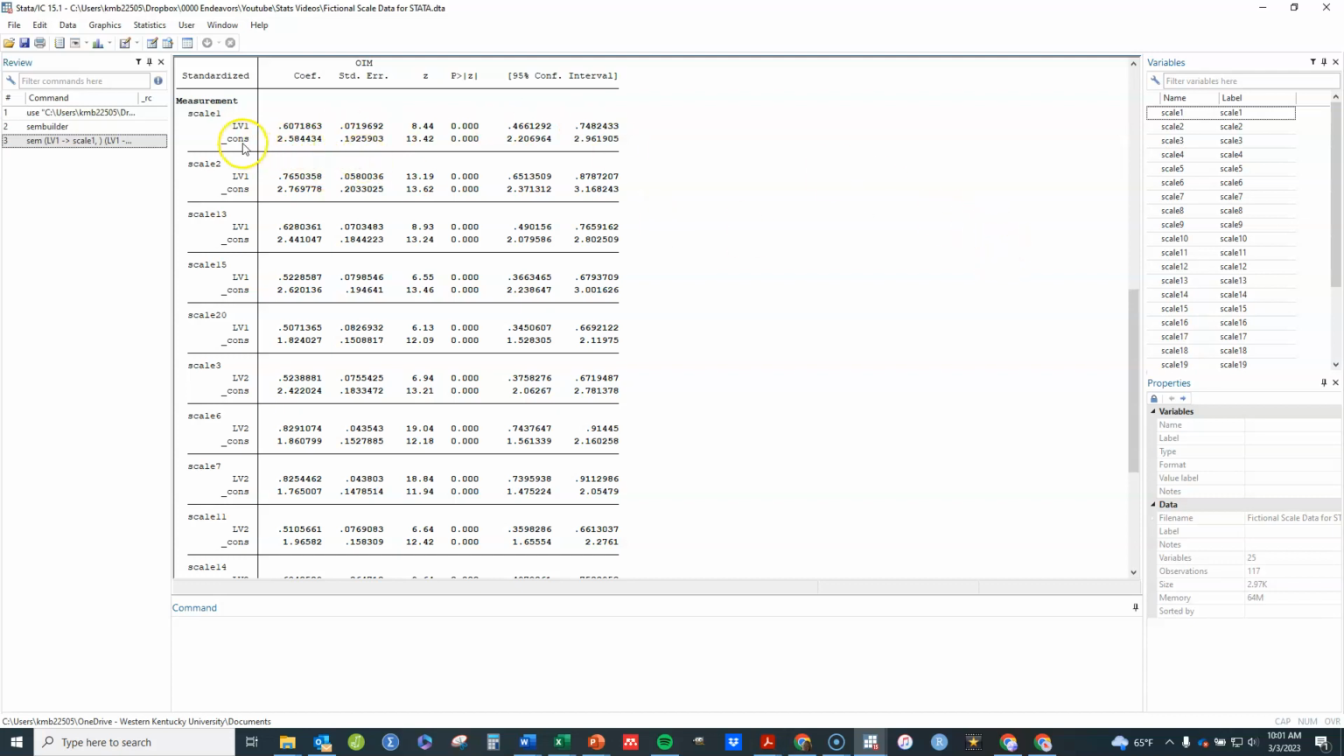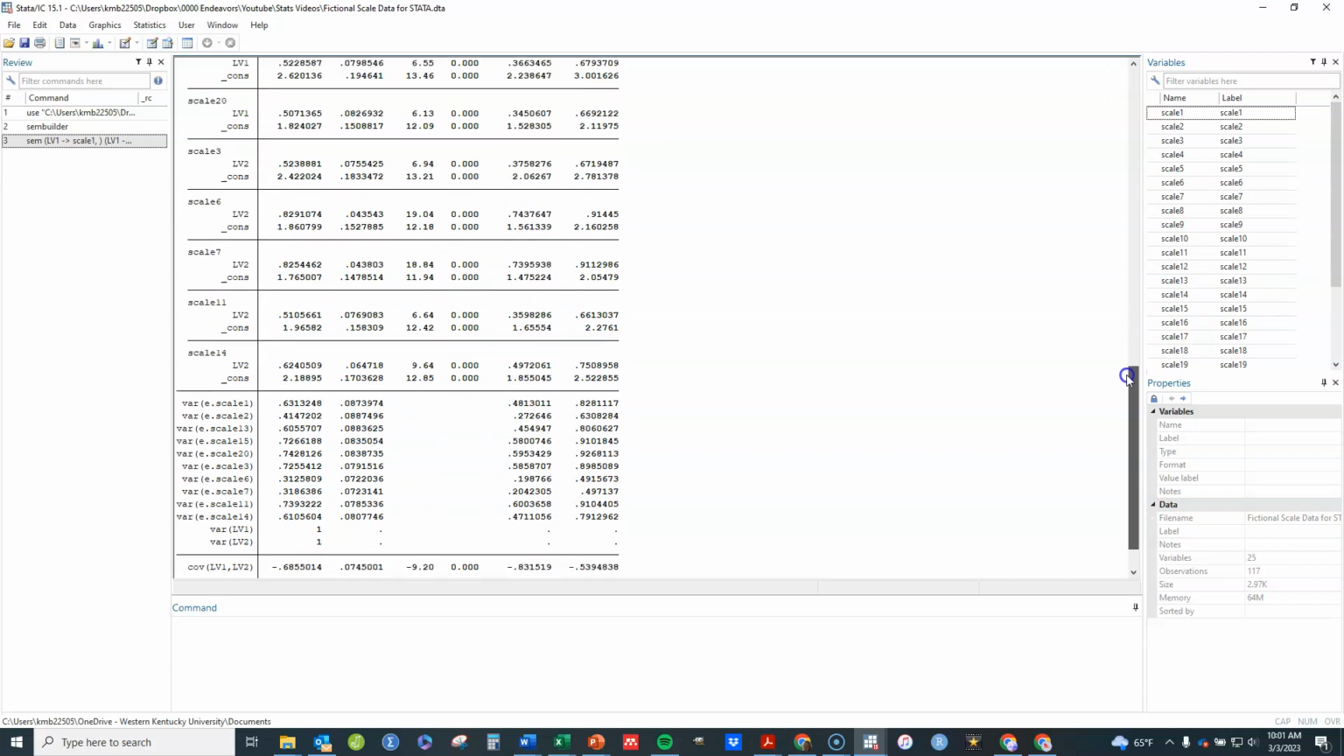I typically, when I report, delete these constant lines out. I don't typically report those. In most cases, that's not information we care about.